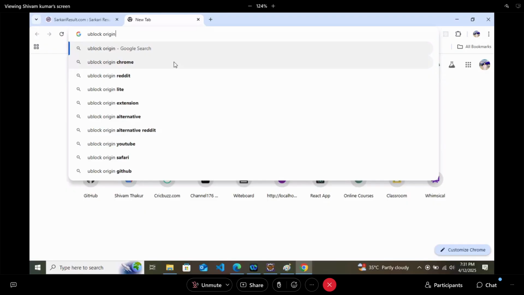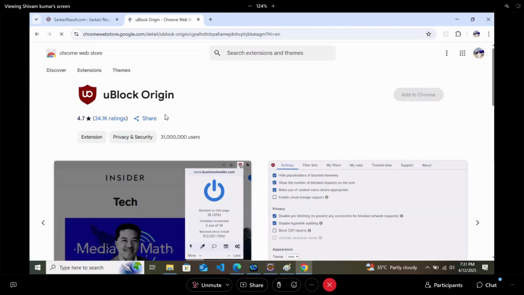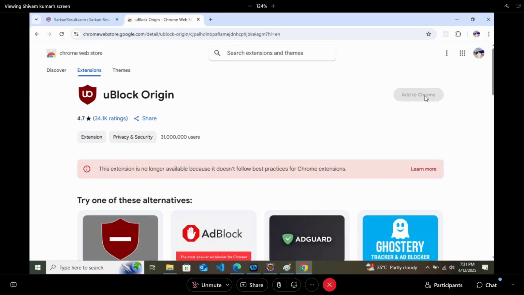But I don't use Chrome for my personal work. That's why I have not installed it here. Now you just have to search uBlock Origin and go to either the Chrome web store or the official website. So now I will go to this and just add to Chrome.